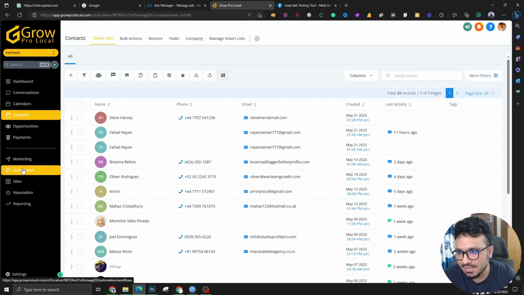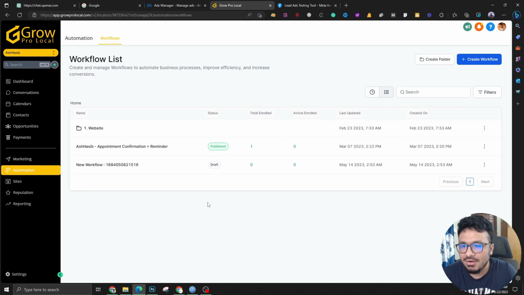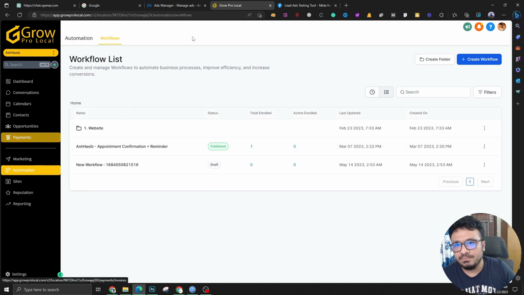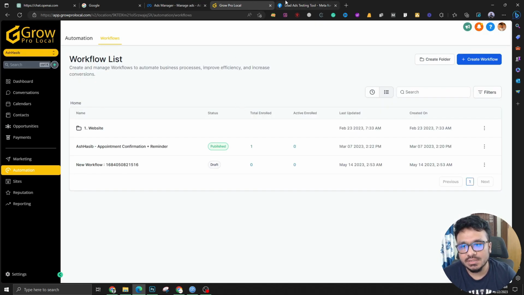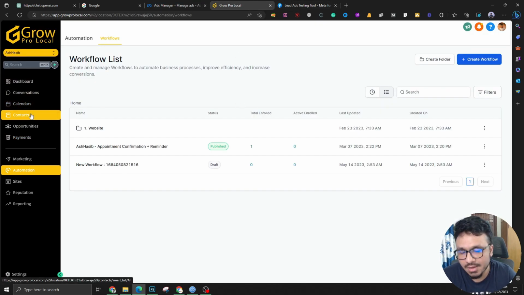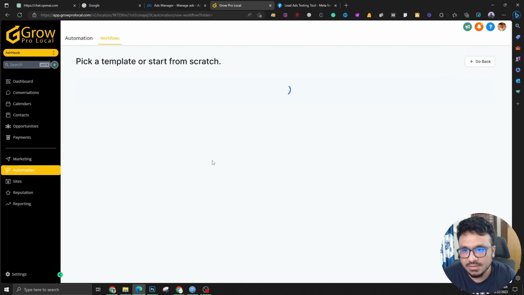No, this is not the last step. The last step is for me to show you how to create automations with this data. This data I'm getting, I don't want it to sit idle in my account. What I want is to create an automation that actually follows up automatically with the lead that just submitted this.